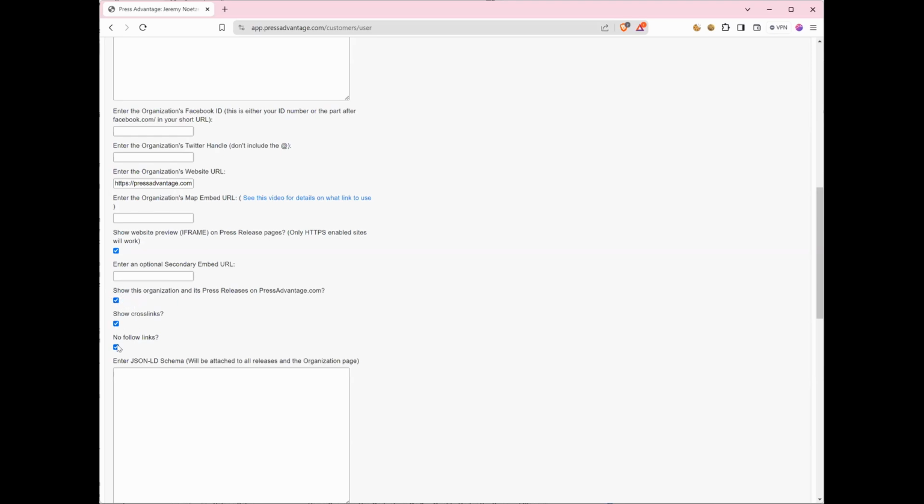Showing cross links and no follow links, they affect the links at the bottom of a page, and we can show you that in a minute. It's a way to turn off those links or to have those links follow or no follow.